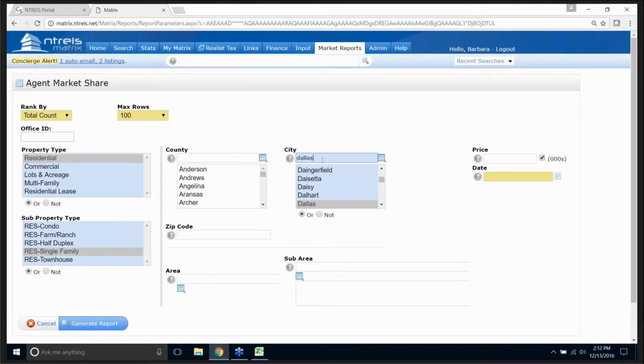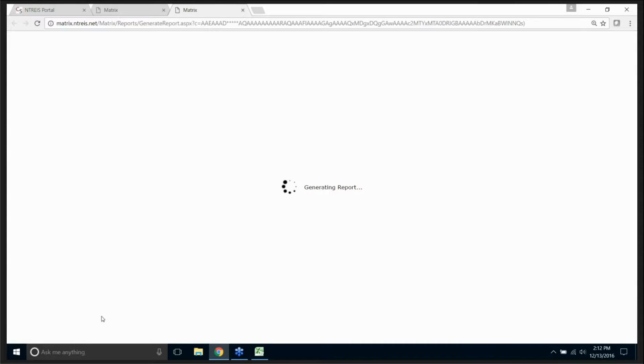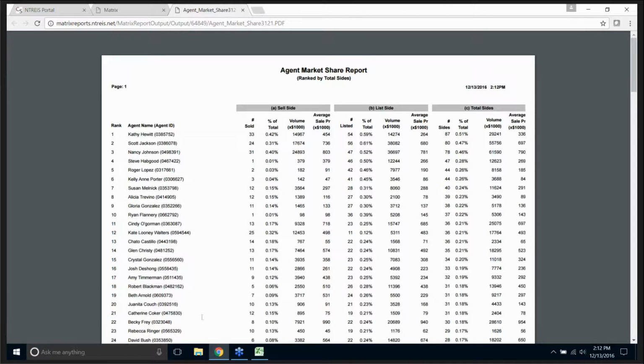I'm just going to put in the city, and then I have to put in a date. So I'll go back to the first of the year, 01/01/2016, and remember, you have to put a plus sign if you want that date forward. So I'm good to go. I'm going to select Generate Report in the bottom left-hand corner of the screen, and let's see what we get. It's going to take a moment. It comes up, by the way, in a PDF document.